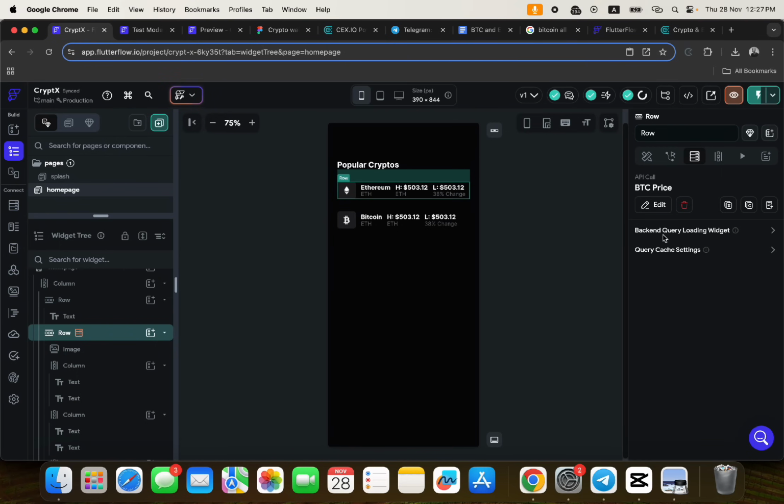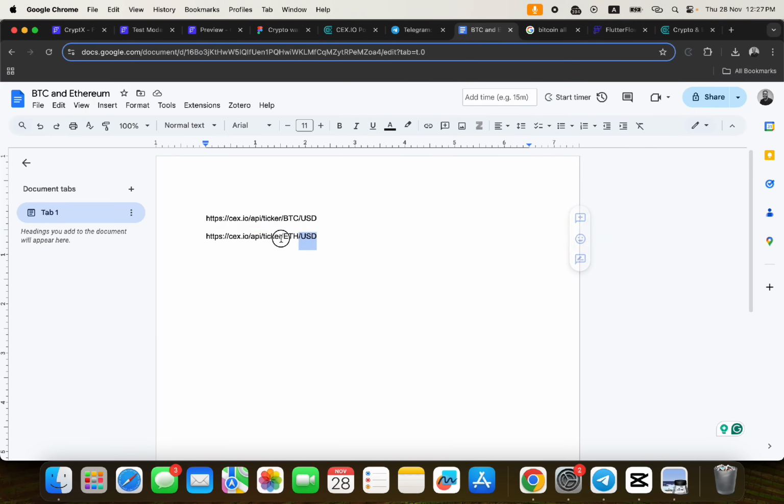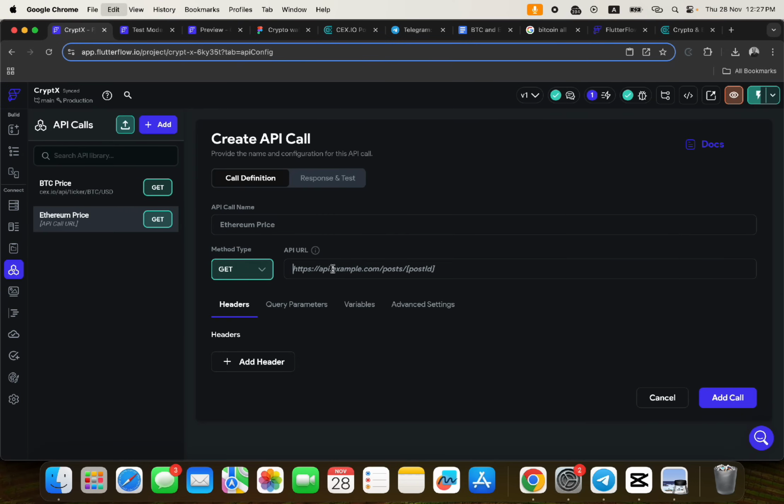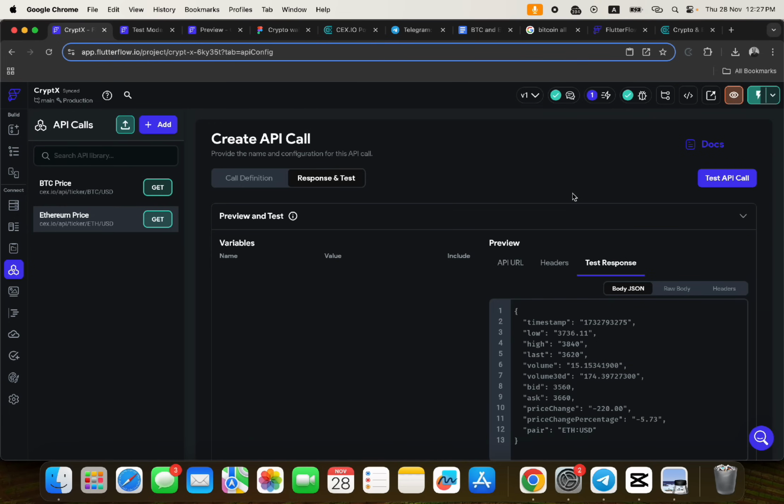Oh, sorry, this is for Ethereum. Let's just quickly create the Ethereum one real quick then. So I'm going to go ahead and click to add another API call. So let's call it Ethereum price, and it's still gonna be the GET method as well. I'm gonna use the link for Ethereum. So I'm just gonna go ahead and add it here, and after that, what I'm gonna do next is just go to response and test. I'm gonna click to test the API call. It's gonna give me a response.